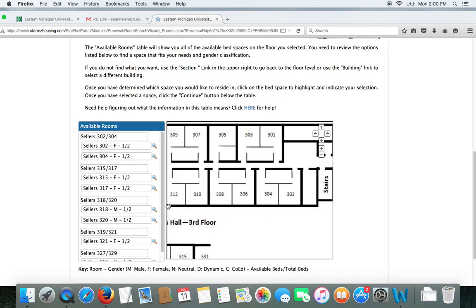So if we have 2 people per bedroom, that's telling us here that there's only 1 space of the 2 left in 302 and 1 space of the 2 left in 304. So if you're coming in with a confirmed roommate, you're going to want to look for spaces that have 2 of 2 bed spaces available.